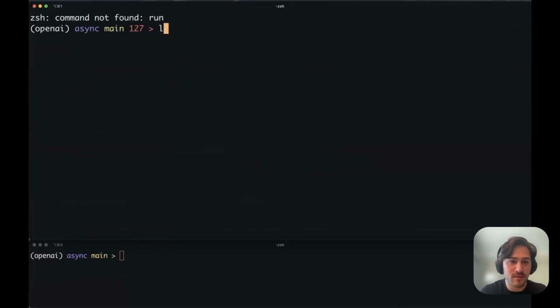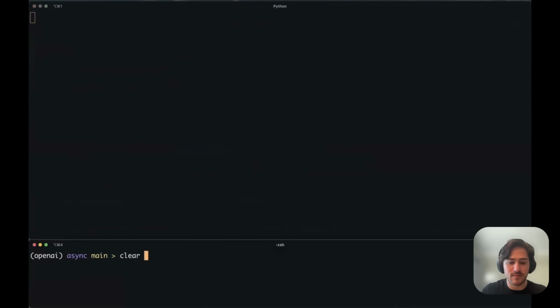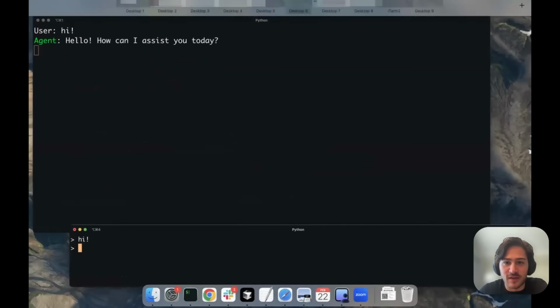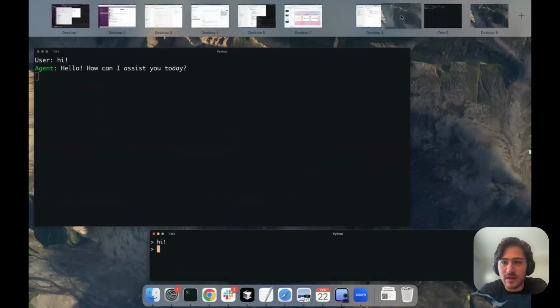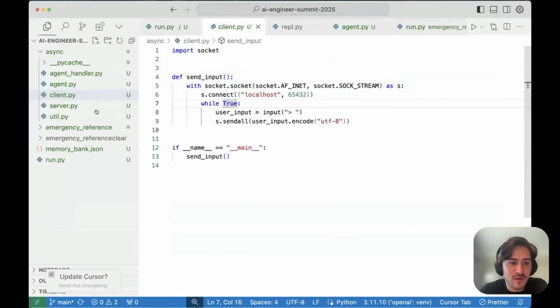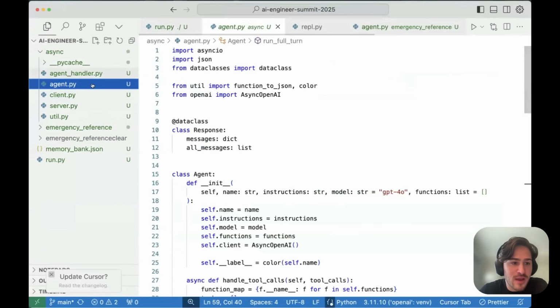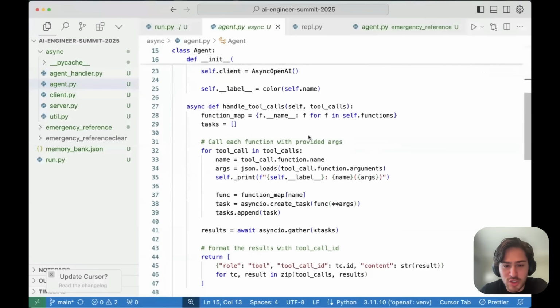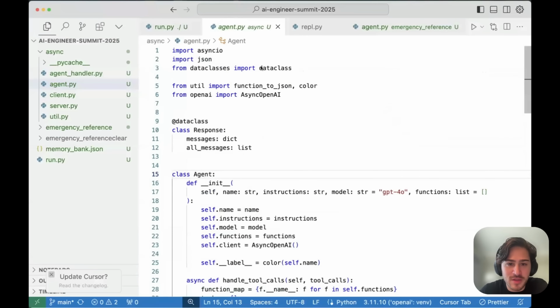Server.py. Okay, so I have this and I can say like, hi. Let me show you the rest of this. I guess that's probably important. So we have the server, we have the client. We also have a very, very basic agent implementation. It looks just like the old one, with the main exception that I'm using async OpenAI instead.